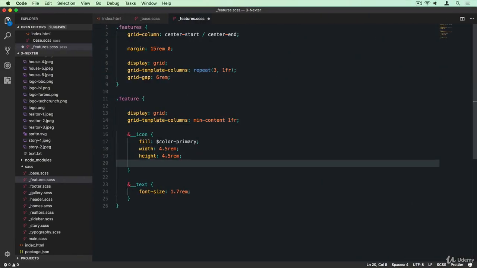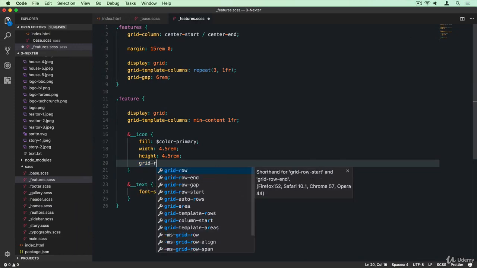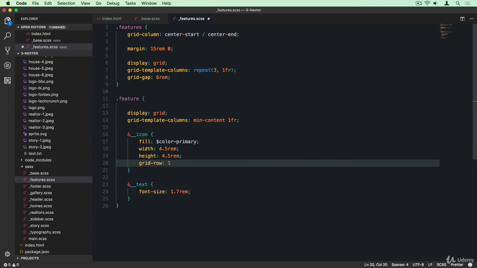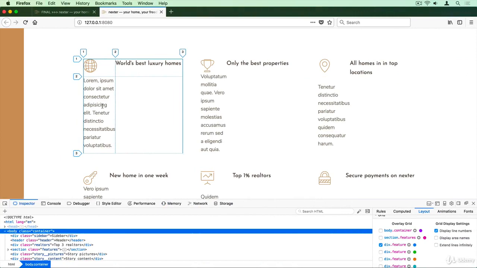So the icon, we wanted to have the grid row property set to start at number 1 all the way to the end, or span 2. So in this case, it's really the same. We could just add -1, and then we're sure that it goes all the way until the end. And so automatically now the text should get placed here to the end. And for some reason that didn't really happen.